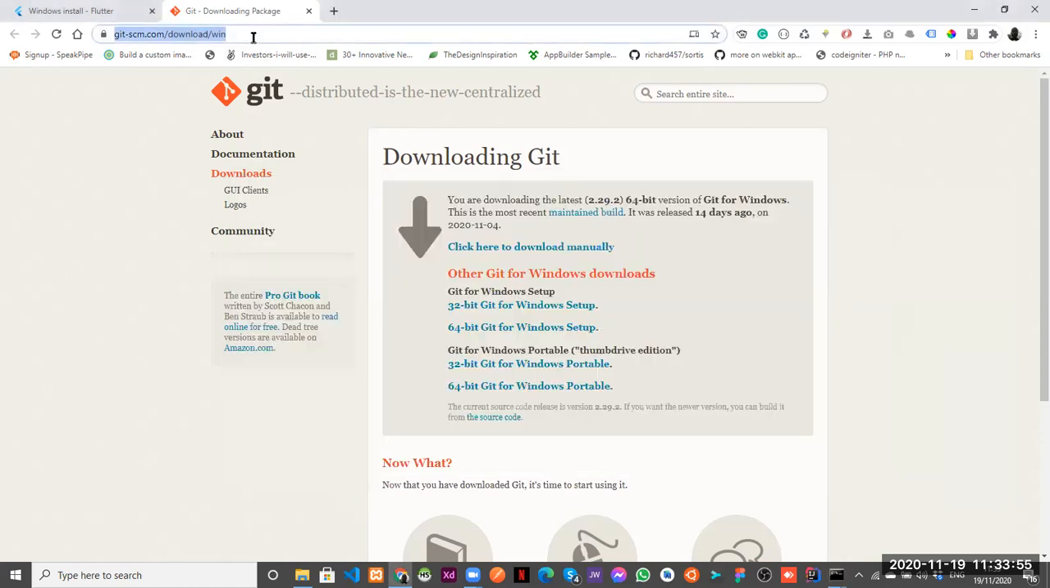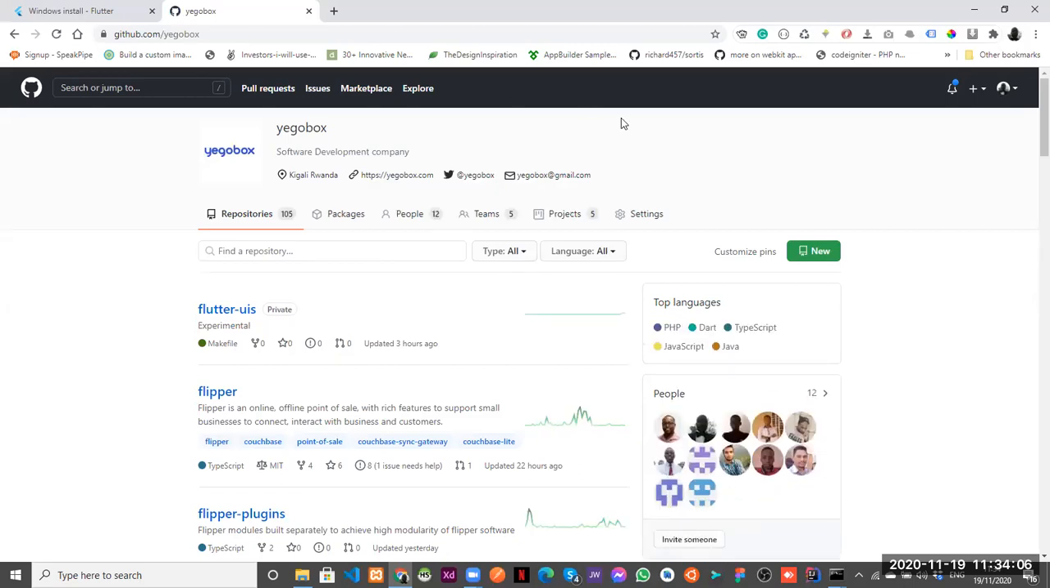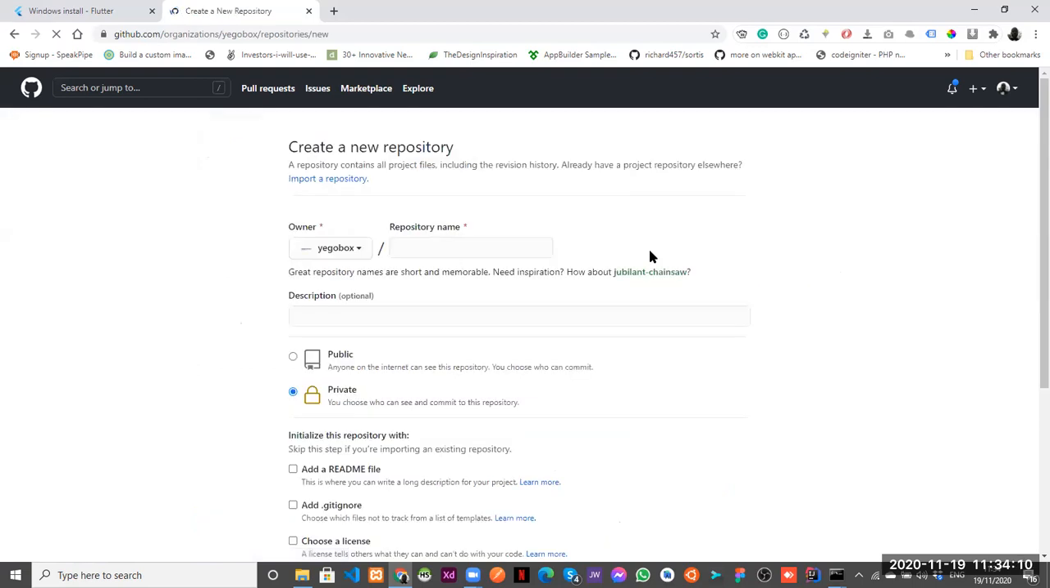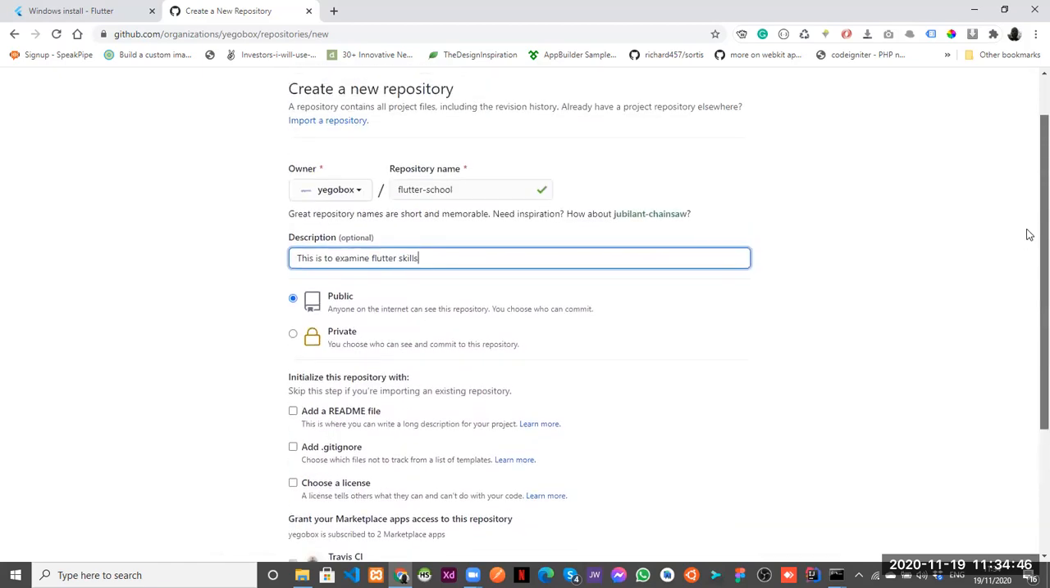Now once you have Git installed, it's time to go to GitHub. Let me go to our company, yegobox, and I'm going to create a new repository. How do we call it? Let me make it public first of all, and let me name it flutter. Maybe flutter school, who knows? And let me give it a little bit of description. This is to examine Flutter skills, okay? And nothing else, that is enough.